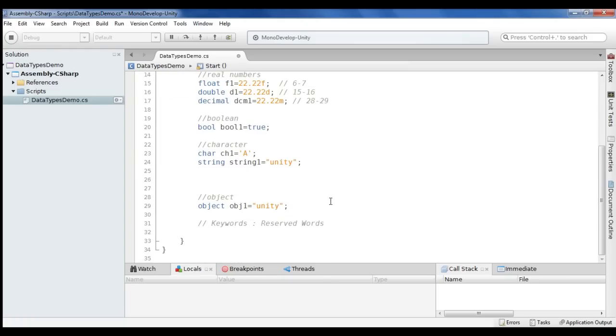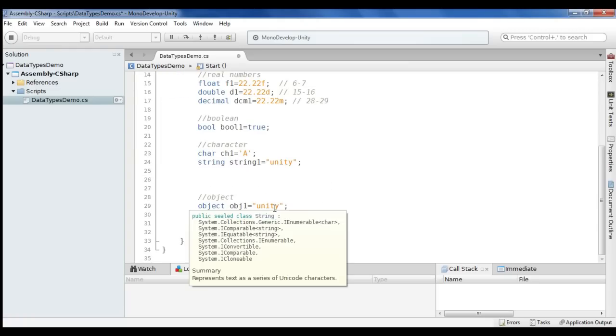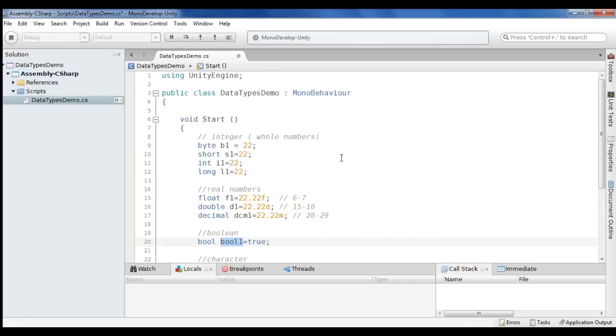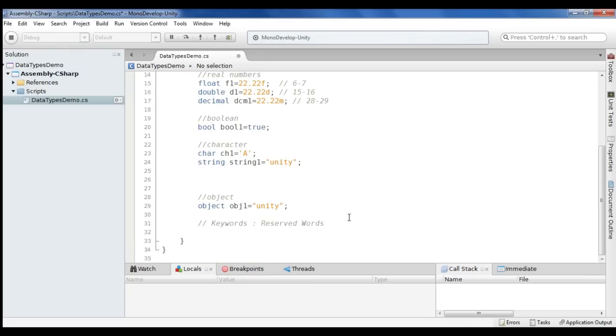Please remember that these are all keywords, and one thing you need to note is you cannot use the name of a keyword as a variable name or a constant name or a function name or a class name. Okay. And keywords are always in small letters in C#. That also you need to note.